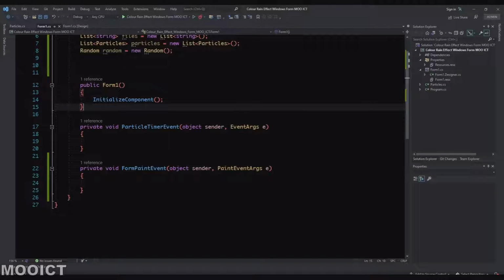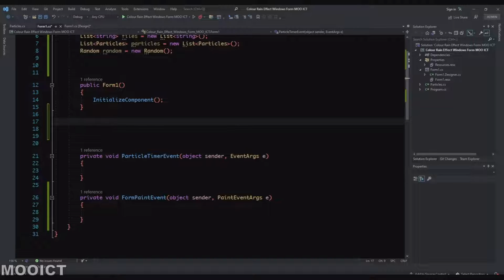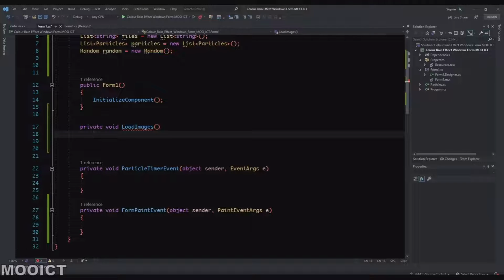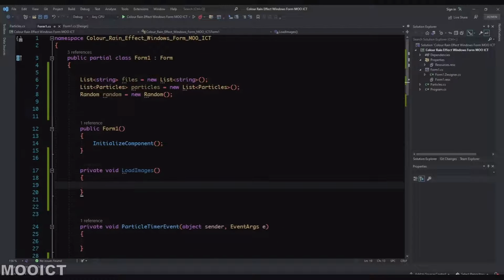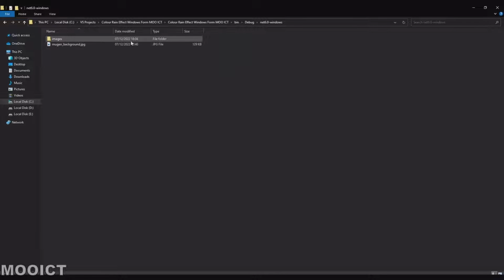Let's go ahead and create our own custom function here. So I'm going to say private void load images. So this is the function that's basically going to load all the images from the folder that we put inside of there. The folder that we put here is inside the debug folder where the exe is going to be generated. So you should just find the folder called images right next to it.